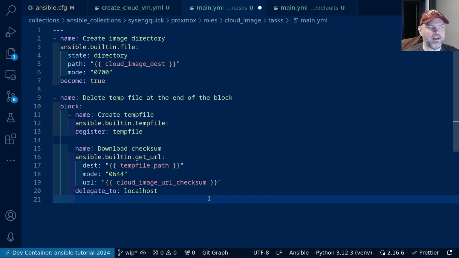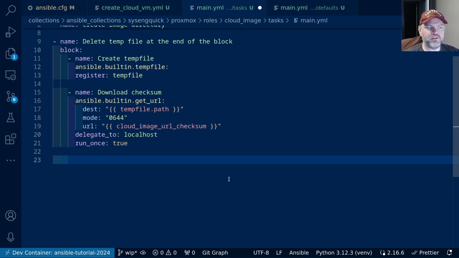And finally, I'm going to add one more clause. It's the run_once clause. And I want to say we only run this task once. If we have more than one Proxmox server, we don't need to download this checksum multiple times. Once is enough. Now we can use that checksum to download the cloud image file.